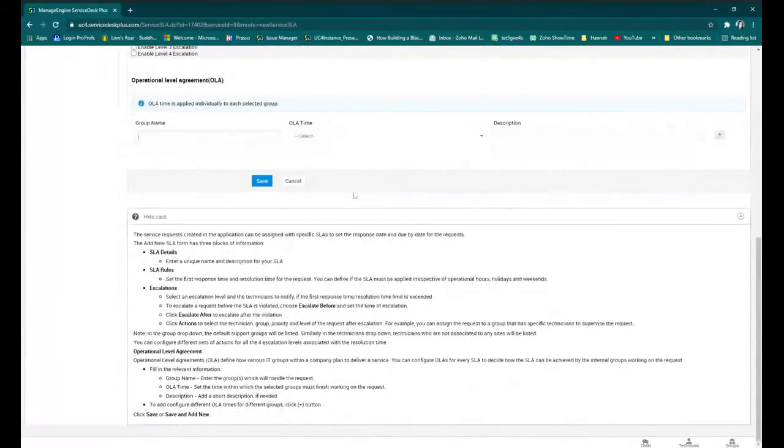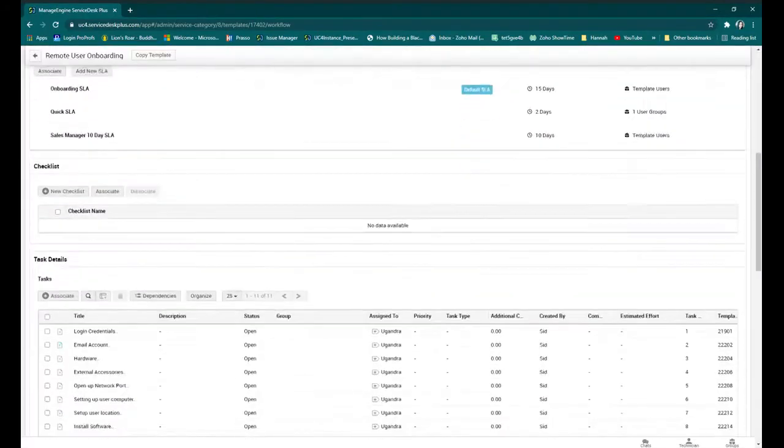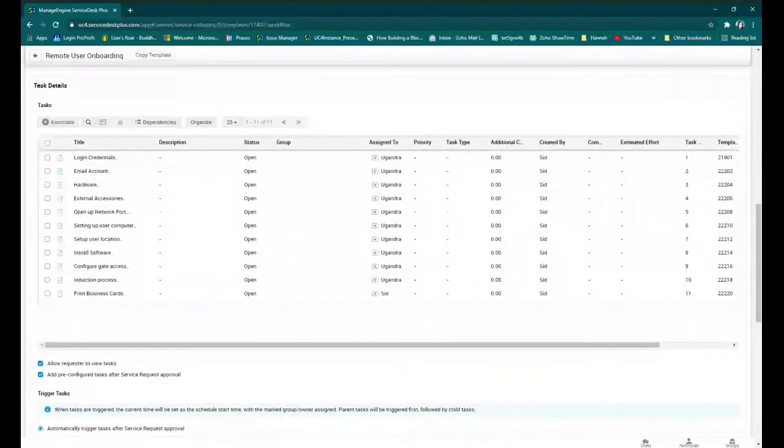So now this is done. Let's move to the next aspect of the workflow, which is the tasks. If you remember, the tasks that John saw under the template were the tasks that he could not delete, because all these tasks are by default associated to this template. Soon after a hiring request is raised, these tasks will have to be triggered. Sometimes these tasks are triggered manually, and at other times they are triggered automatically.